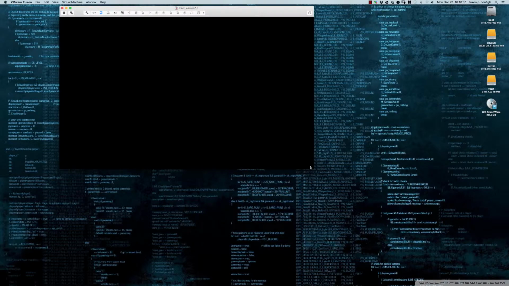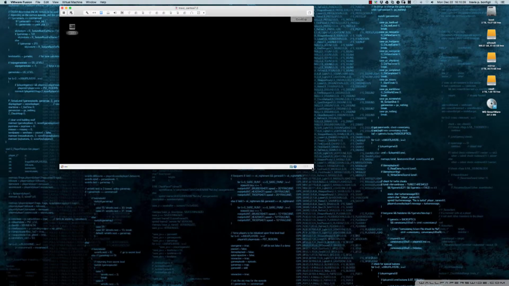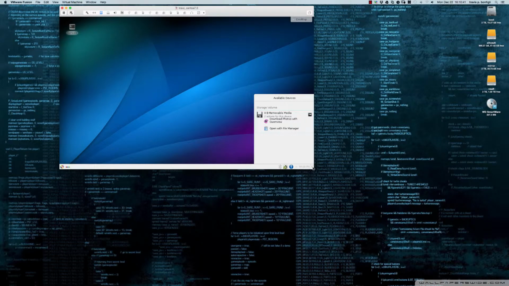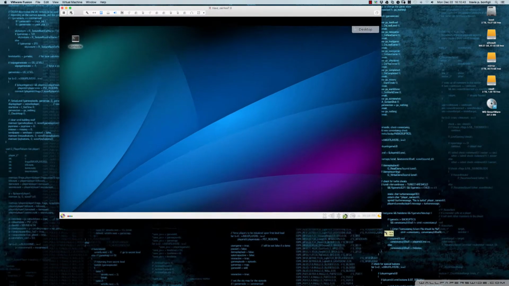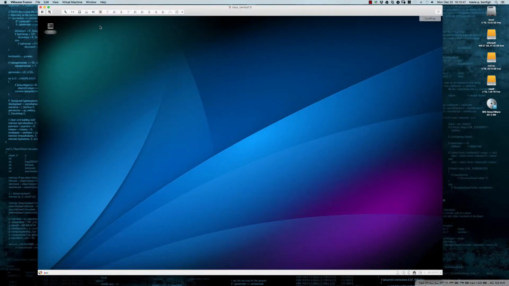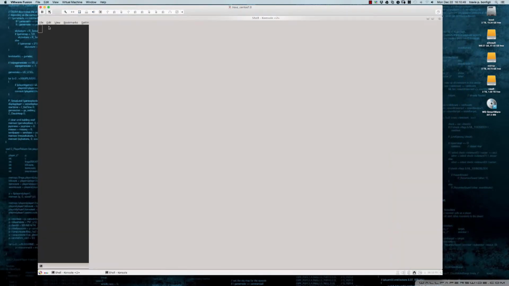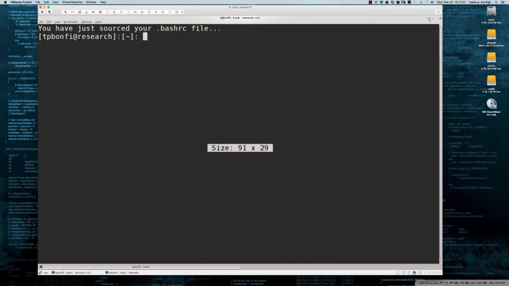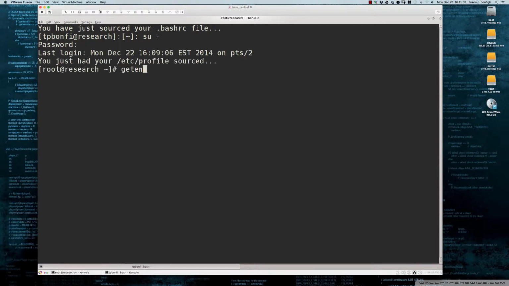As soon as I can, I'll grow the size of the screen here. There we go, that makes it a little easier for you to see. Let's pull up the console window and maximize it. If I switch user back to root, 12345, and then type getenforce, you'll see now that the SELinux policy is disabled.